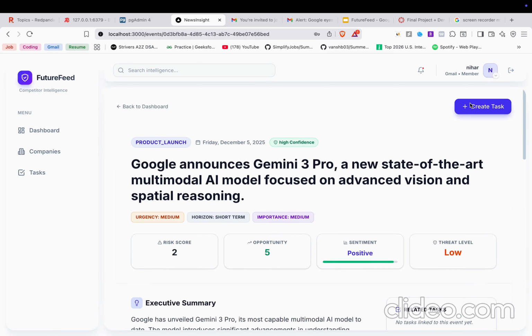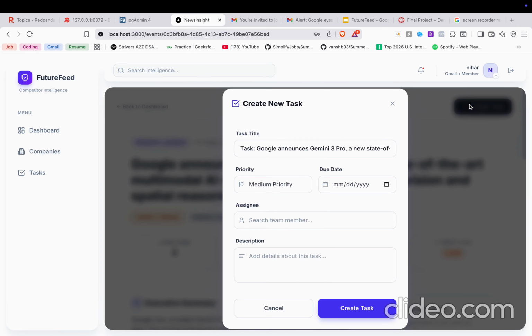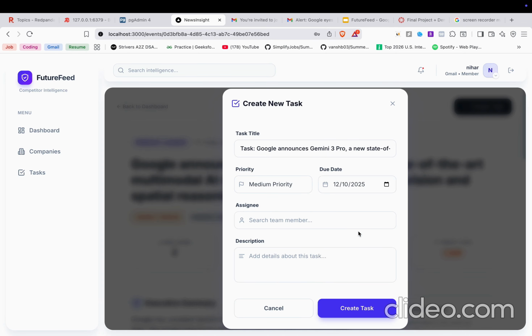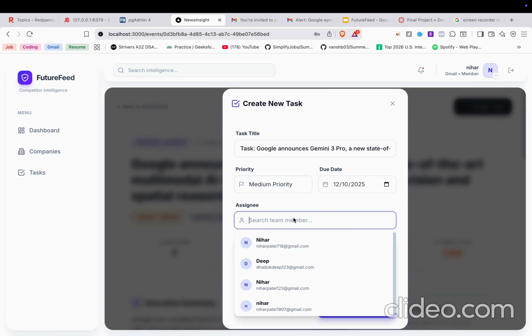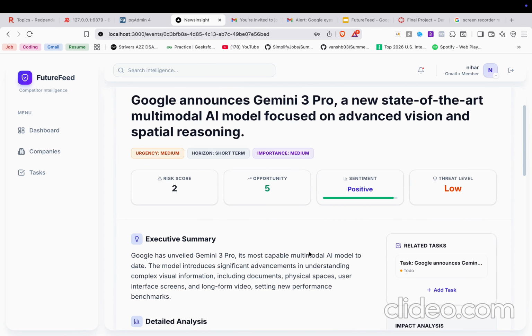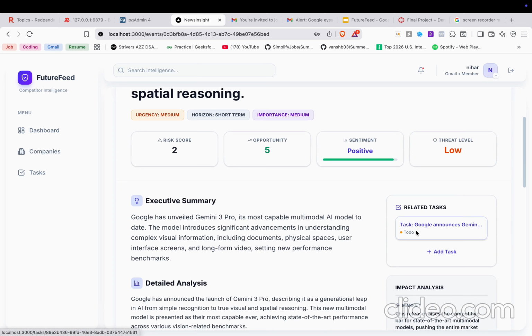So here we can see we can create tasks for our members. We can provide task title, priority, low, medium, high. We can also add a due date, so the task should be done by, let's say, December 10. Let us assign to Deep, and let us add a description, review this. And yeah, here we create a task for Deep to look over this and probably do something about it.